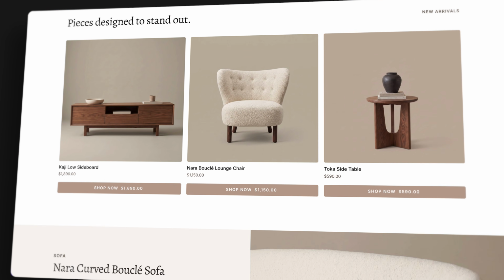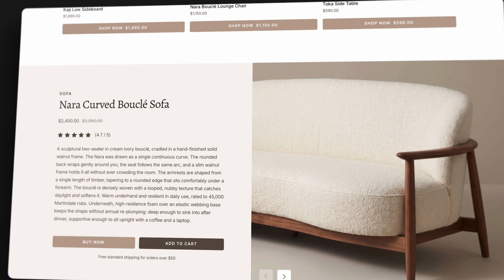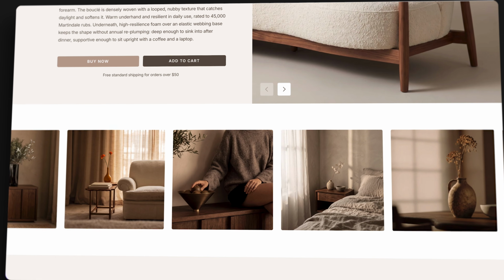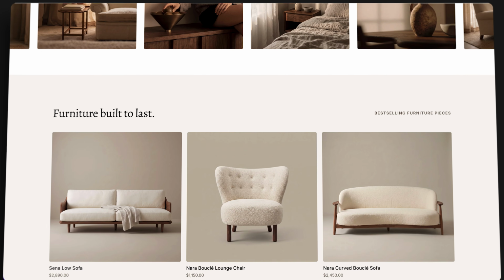And the nice thing is that once your brand kit is set up and the agent knows the style that you like, every page after this one only takes a few prompts.